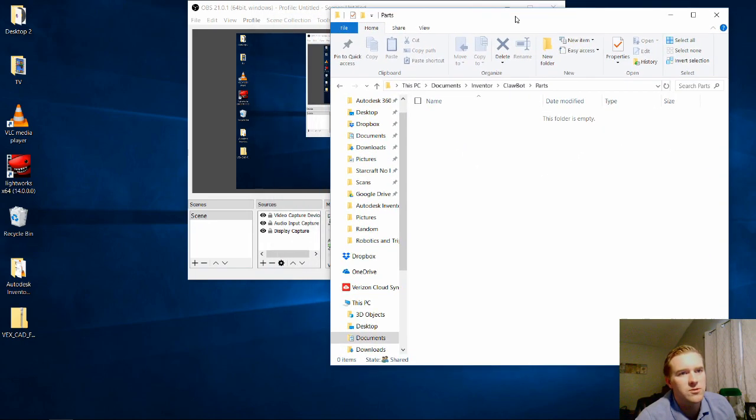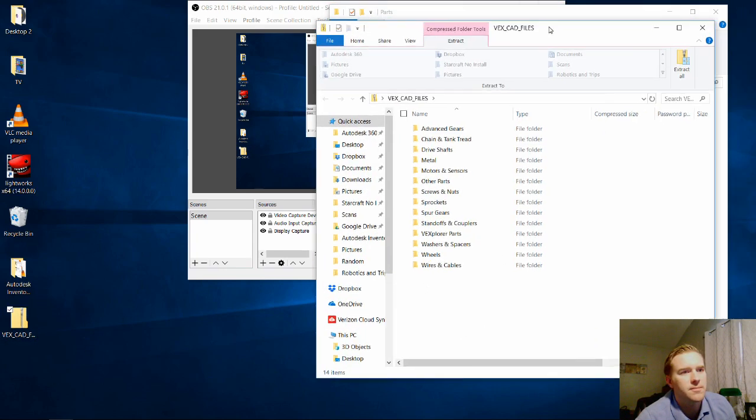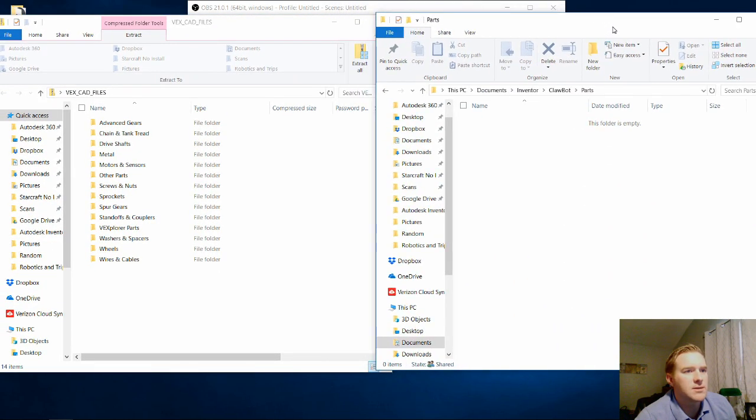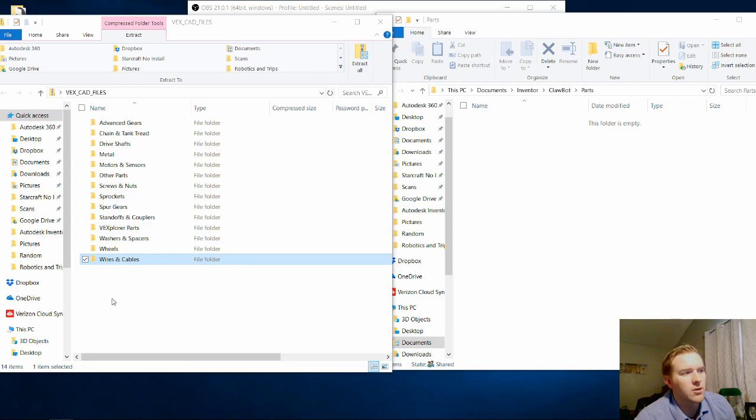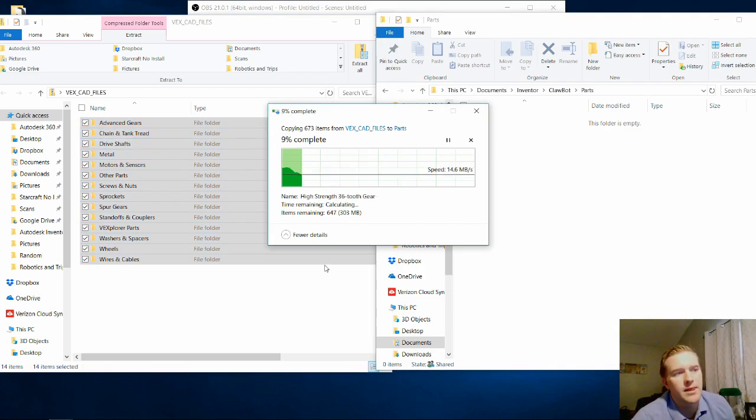Go ahead and double click on the Parts folder, and we need to add all of those parts that we have in our zipped file system here. So go to the zipped file system, click on one of those files, and then hold down Control and press A, and that'll select all the files for you, or you can left click and drag and select all the files that way. Once all the files are selected, just drag them over into your parts folder that you just created, and that should take a second to place those parts in there.